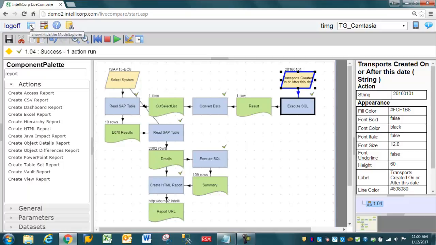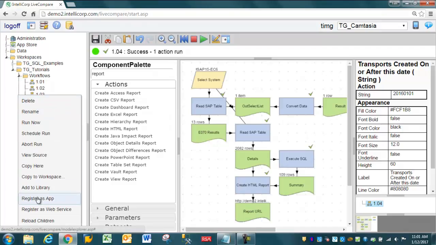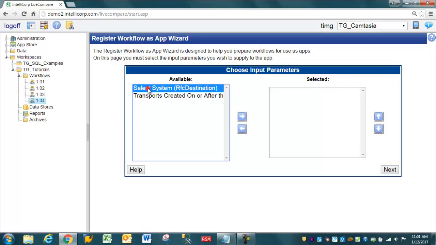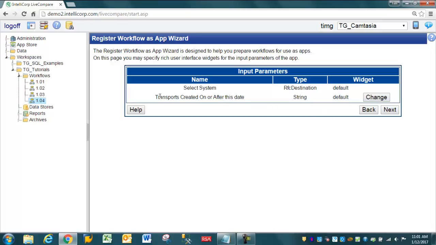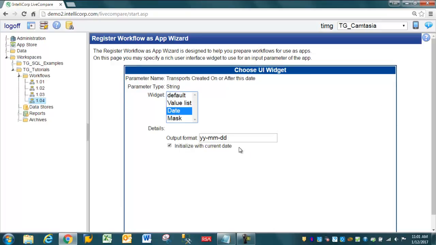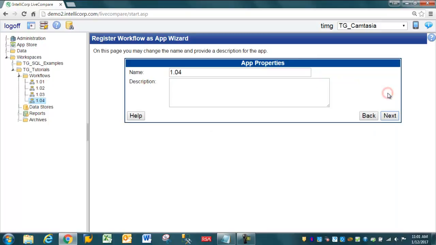Okay, expand or show your Model Explorer. Right-click on your workflow. Oh, first we have to save it. See this yellow icon here. Click Save. Now we have a green circle, and now we can register the workflow as an app. We'll select both parameters. Click Next. And for this transports created on or after this date, let's add or change the widget. So I want a date widget, and the format is 4 digits for year, 2 for month, 2 for date. Click OK, next, next.